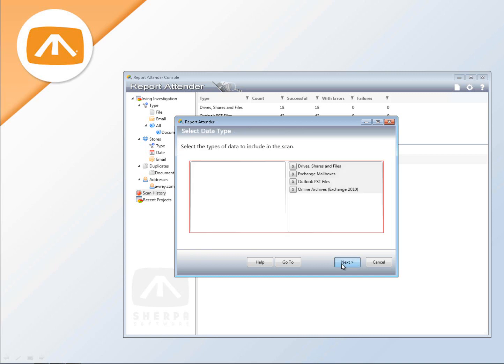Okay, so we'll set up our project, and we're going to select our data stores that we want to search. Currently, Report Attender searches file shares, and that could be local, that could be any Windows accessible share, so your network, other machines, etc., as long as you have access to them. We do not search the unallocated space, but we do search all the allocated space that we can touch using a Windows share.